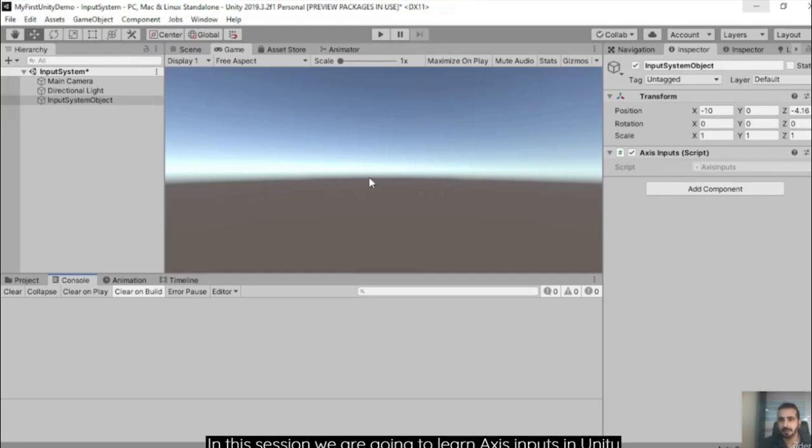In this session, we are going to learn axis inputs in Unity. Axis inputs will refer to horizontal and vertical axis, and the value will range from -1 to 1 in floating points. For this purpose, we have already created an input system object, which is an empty game object, and we have also created a script, axis inputs, and attached it to the empty game object, input system object.